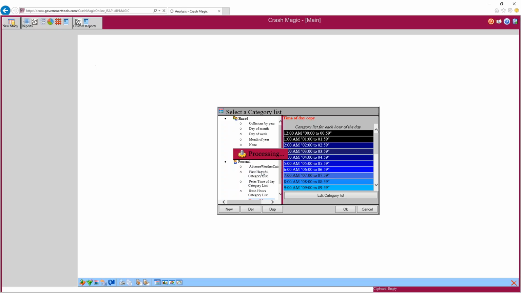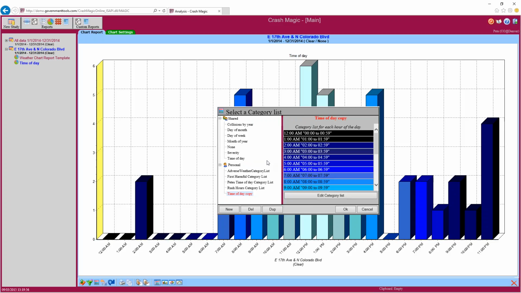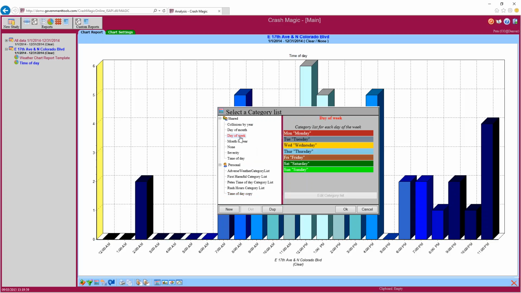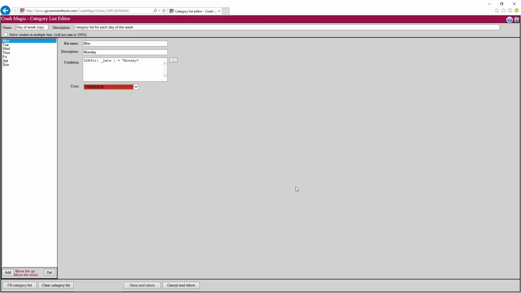Okay, let's look at another one like that. Let's take a look at, for example, day of week. The day of week is going to come back Monday, Tuesday, Wednesday, Thursday, Friday, Saturday, Sunday. And I'm going to once again duplicate this so that I can edit it. And I'll go in and edit it, and you'll see Monday through Sunday. Monday uses a function of ours called day of week string. It looks at our date field, that I told you we have a date and a time that are built in, and it checks to see if the day of week string is Monday, Tuesday, Wednesday, and so forth.